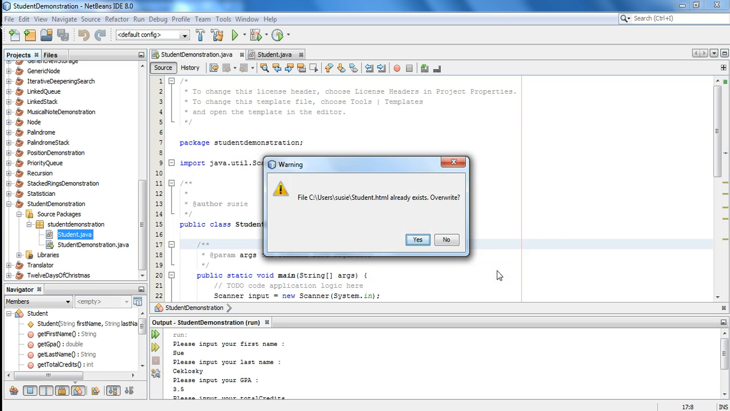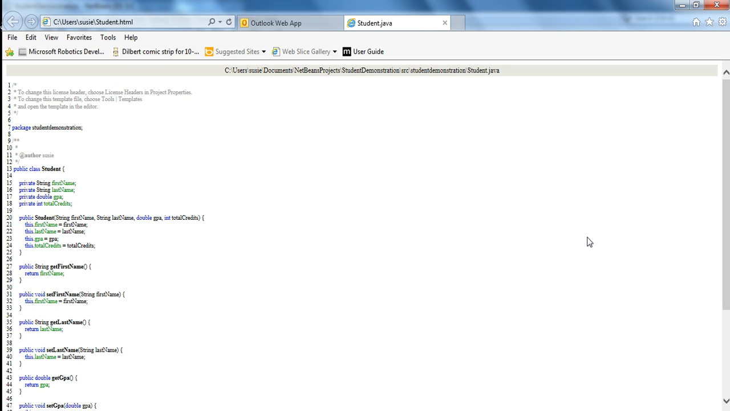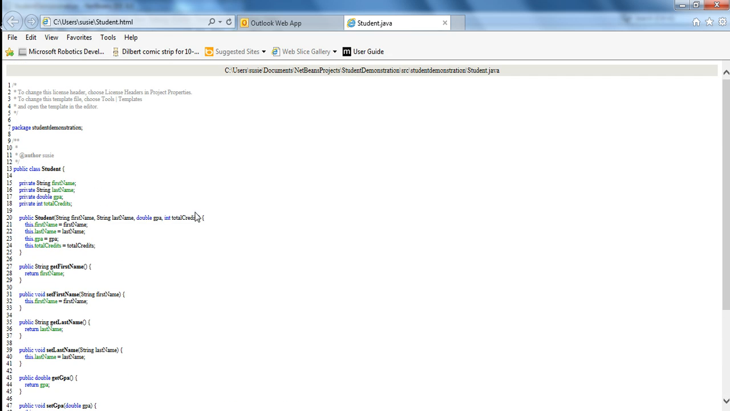Push on OK, and what it'll do is bring up the code in a browser, and then you can print out the code from that browser. I really like it because it's always color-coded, according to the different fonts and colors that are used in the IDE, and then you can print that out if you like to look at your code.